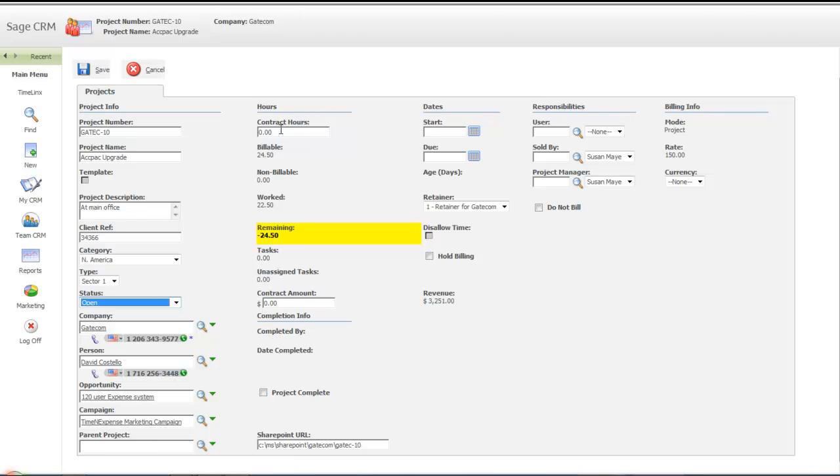This project doesn't have a contract. It may simply have a certain number of hours that we're going to work without a contract. We can see how many billable hours have been spent so far, how many are non-billable, how many hours might be remaining. Of course, if we haven't set any to start with, we have a negative number. Perhaps there has been a contract added to this project. We can have contracts and change orders.